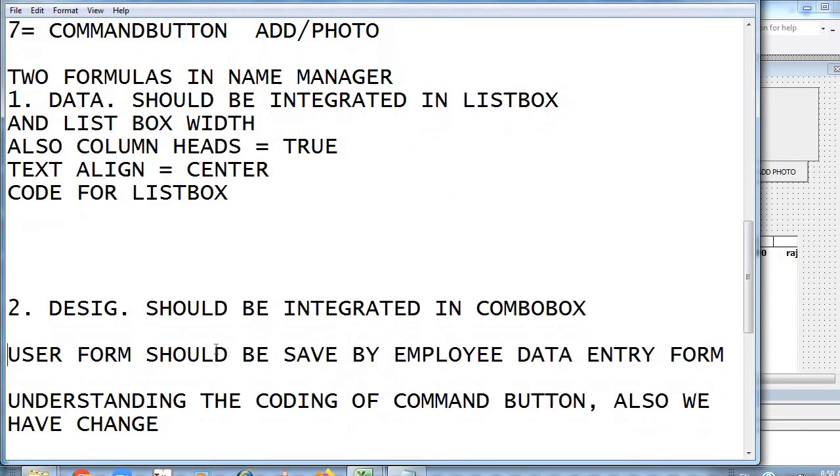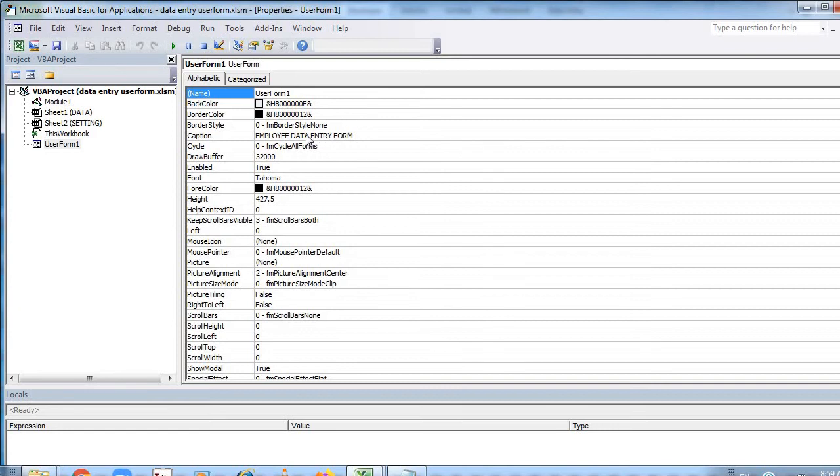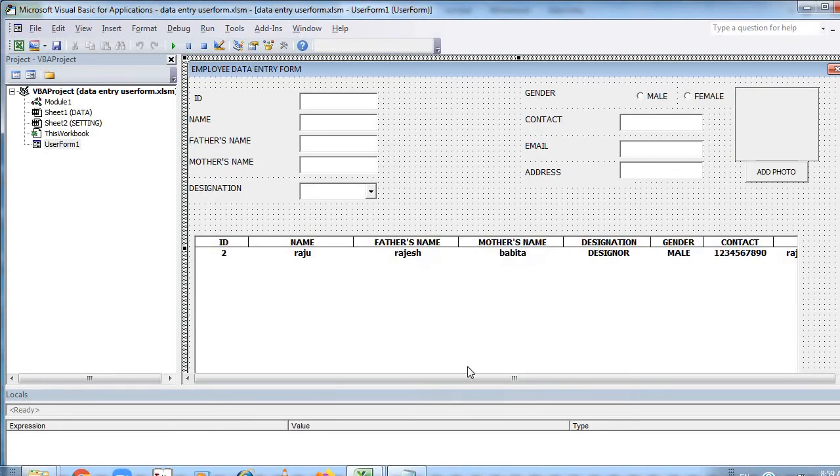The user form should be saved by the name employee data entry form. So I have to come to my user form. This is my user form. This has to be saved by the name employee data entry form. This also has been done.